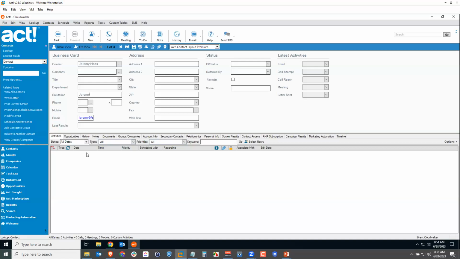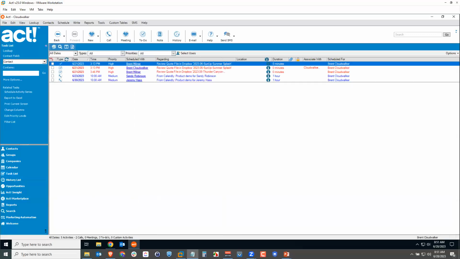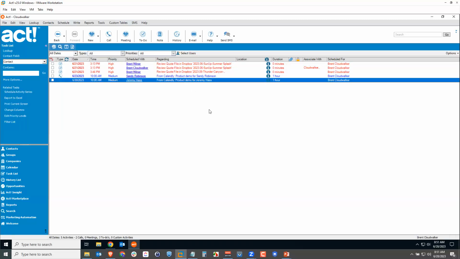All right, so I'll go back to ACT. And I'm going to look at my task list. Okay, and we can see that there has been an activity created for me for the 30th of June at 10 a.m. for an hour. And it is an activity scheduled with a new contact, Jeremy Haas, and the details say from Calendly, product demo for Jeremy Haas. So this has been added to my ACT calendar, which means whenever somebody books time for me in my Calendly account, it will get added to my ACT calendar for me as well.